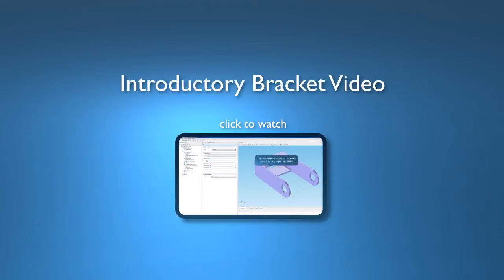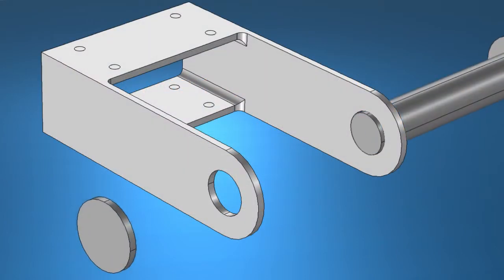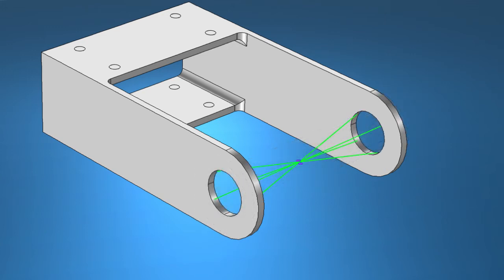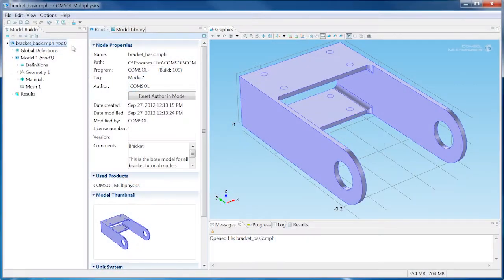This is a supplementary video to the introductory structural mechanics video found on our YouTube channel. In this example, you will study the stress in a bracket connected to a pin where a load is applied. The pin is simulated as a rigid connector, saving computational time and memory. The bracket basic model has been opened for this example.